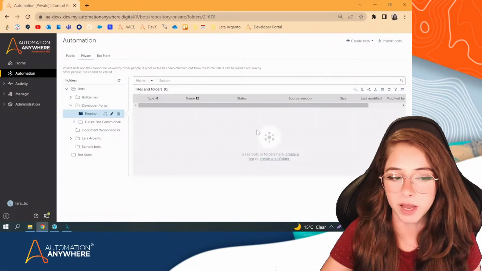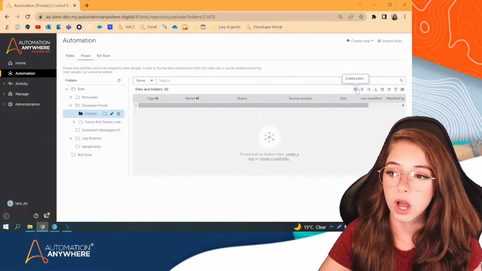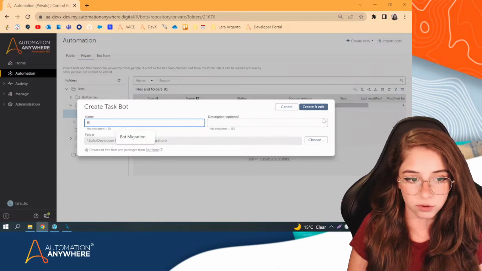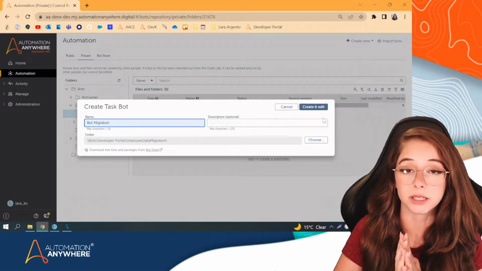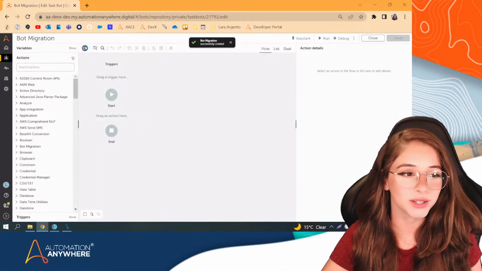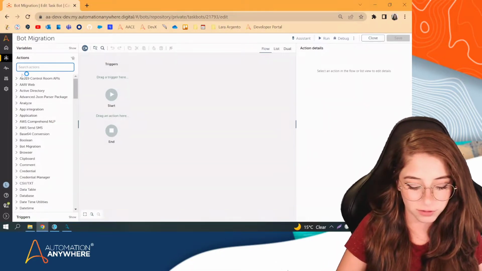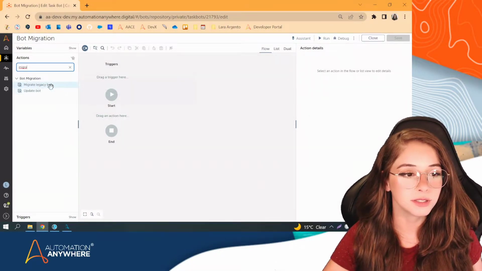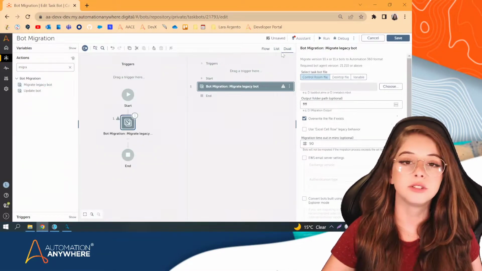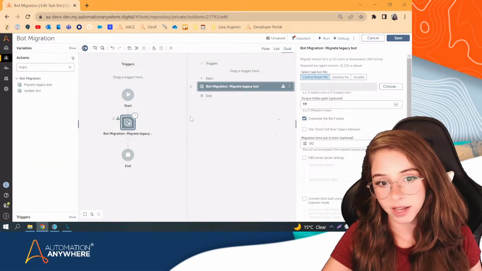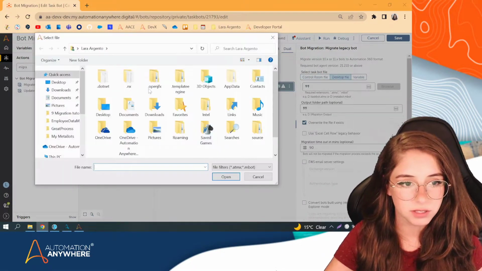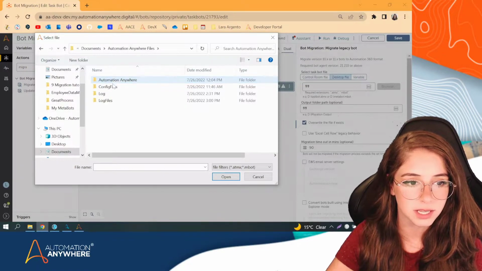So I have my bot in here, my folder. And to migrate, we are going to create a bot that migrates things for us. So I'm going to create the bot migration bot. And inside this bot, we are going to use the bot migration action. So if you search for migration, you see that we have the migrate legacy bot. We are going to use that action to point to our ATMX and mbot files in order to migrate them. And since we only have 3 files, this is a pretty quick process.